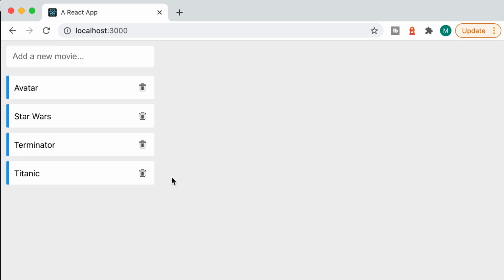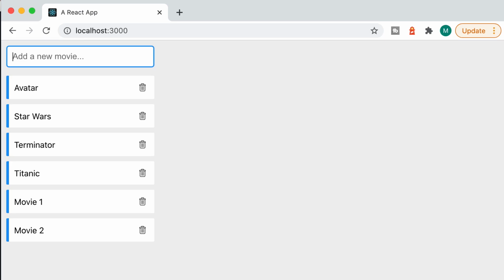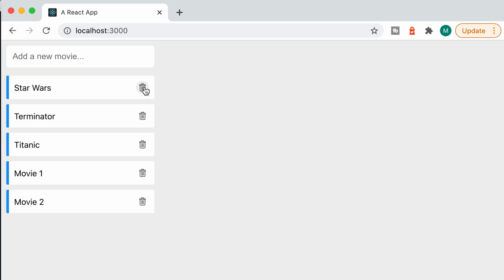We have a migration script for populating our database, and Docker automatically executed our migration script as part of bringing up this application. This is a very common real-world scenario. Here we can add new movies, movie 1, movie 2, whatever, and we can also delete these movies. So we brought up this application using a single command.